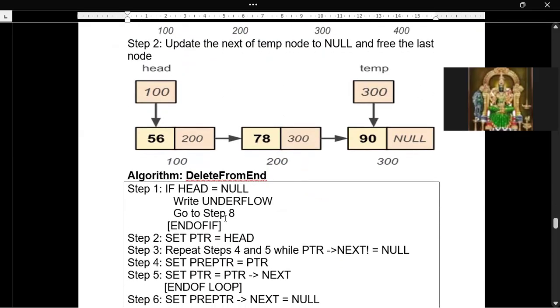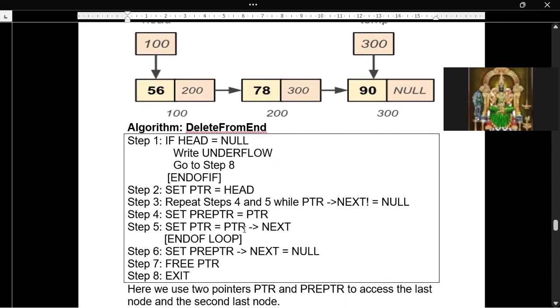Algorithm: if head equal to null, write underflow. Go to step 8. That's it, exit. End of the list. Set PTR equal to head. Repeat steps 4 and 5 while PTR next not equal to null. Set pre PTR equal to PTR. Set PTR equal to PTR next. End loop. This step should be repeated until we find the next null. Set pre PTR next equal to null and free PTR.